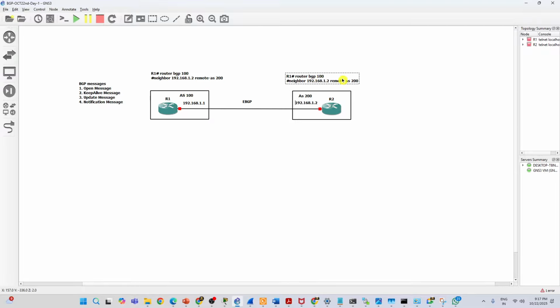And the same configuration goes here on R2. What will you do here? Replace it with 1.1, and the remote AS is 100. That's it. The values will be changed. Once you have done this configuration, they start discovering neighbors. How will it discover? Very important.